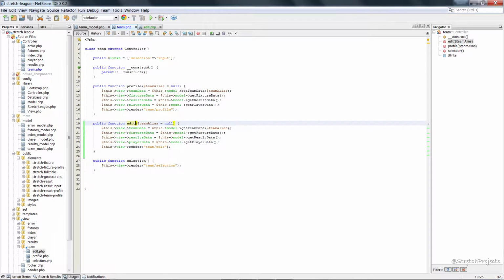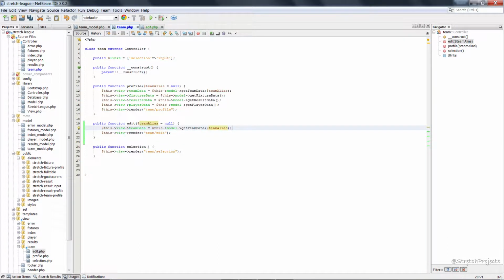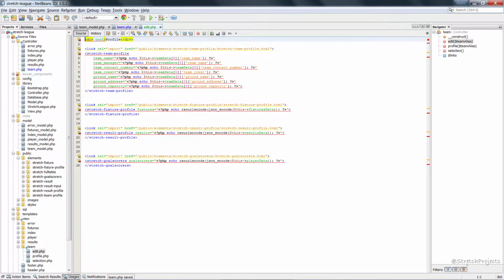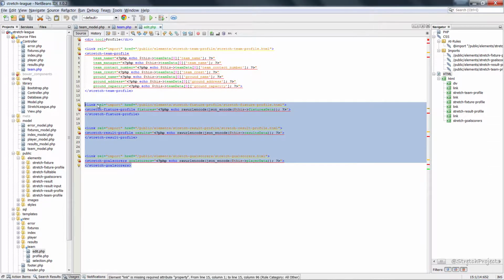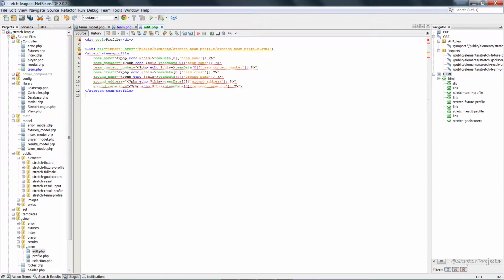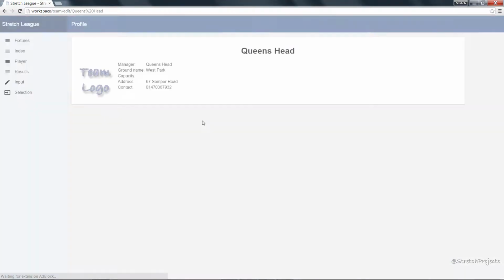In our edit page, however, we're not going to display any team results or player details, and so we can delete these 3 lines. If we were to render this page now, we would get an error message because we're still trying to actually render them. And so we can delete these 3 sections as well, which all relate to the fixtures, the results and the goal scorers. This will leave us with just the information relevant to the team. So if we refresh the page now, we're left with only this single section.